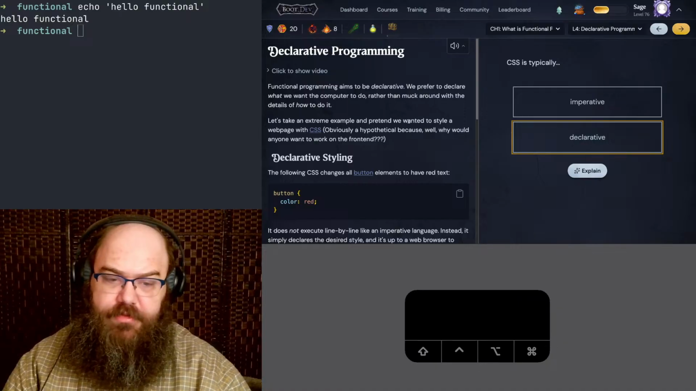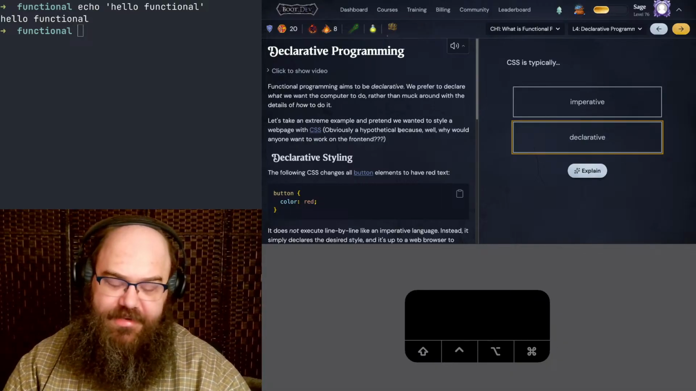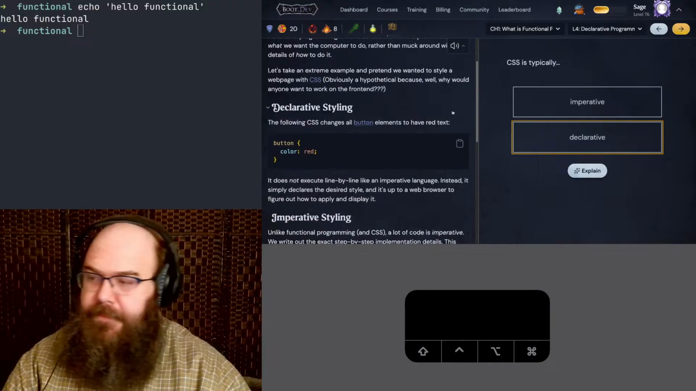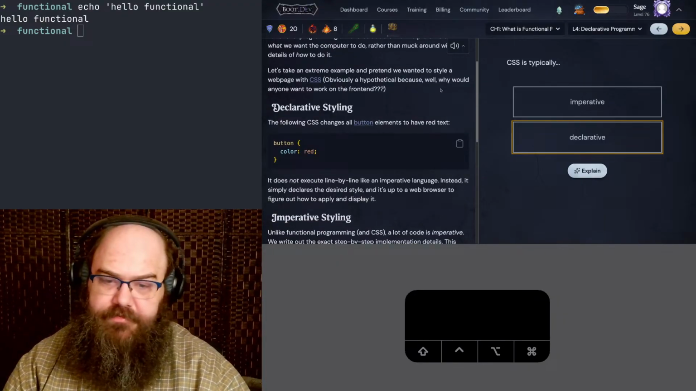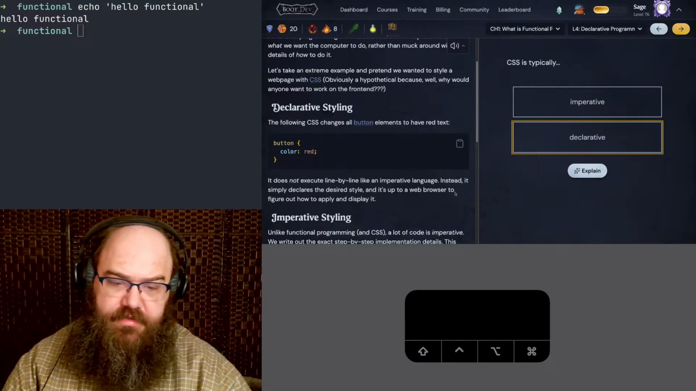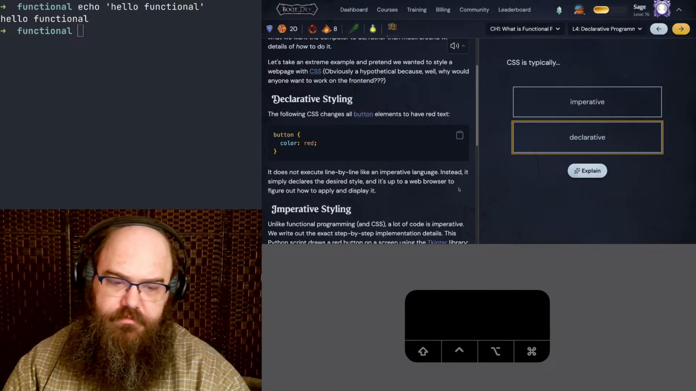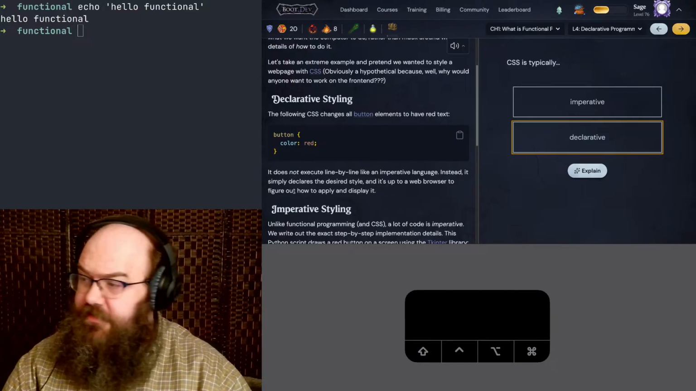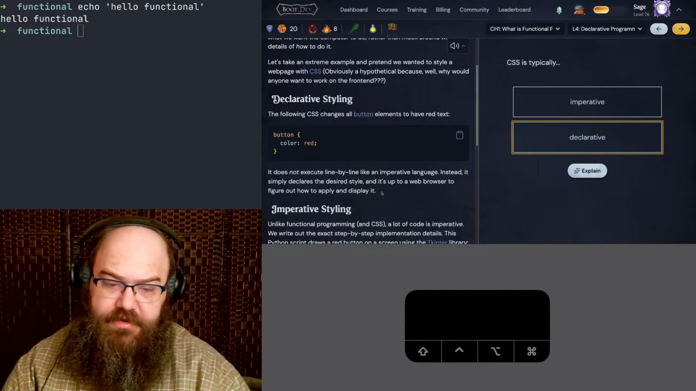Let's take an extreme example and pretend we wanted to style a web page with CSS. Obviously a hypothetical example. Well, why would anyone want to work on the front end? This is a back-end dev course, so okay. Declarative styling. The following CSS changes all button elements to have red text. button { color: red; }. It does not execute line by line like an imperative language. Instead, it simply declares the desired style, and it's up to a web browser to figure out how to apply and display it.